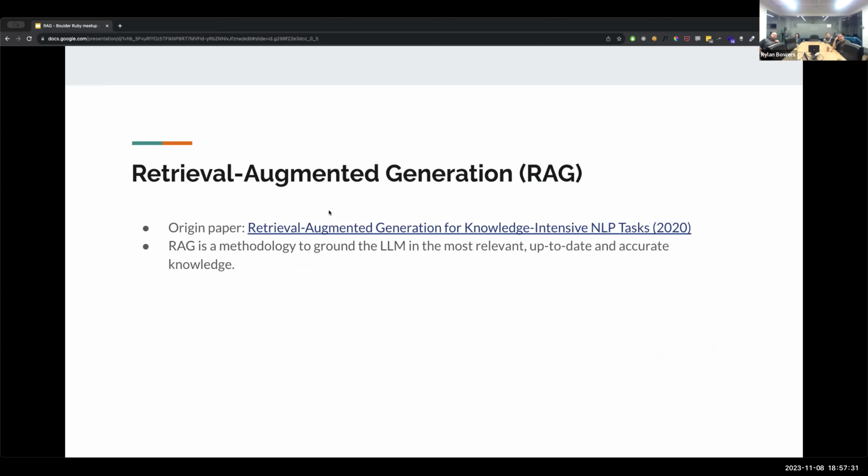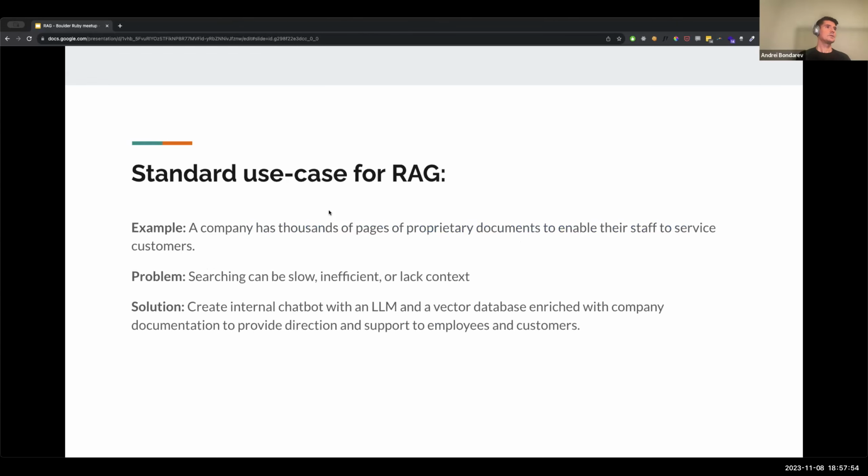So this takes us to retrieval augmented generation, RAG, popularized after this paper that came out in 2020, although it feels like everyone is building RAG systems nowadays. So it's a methodology to ground the LLM in the most recent, up-to-date, and accurate knowledge.